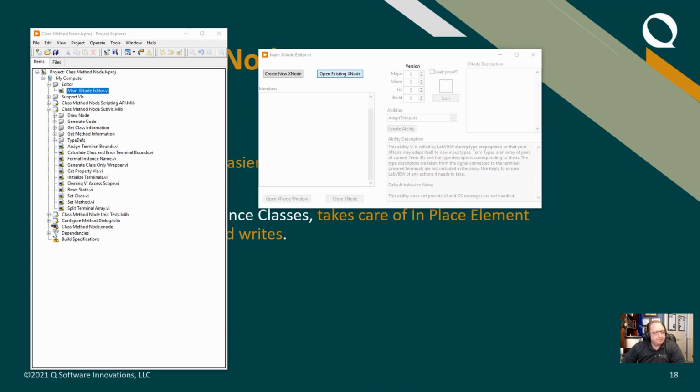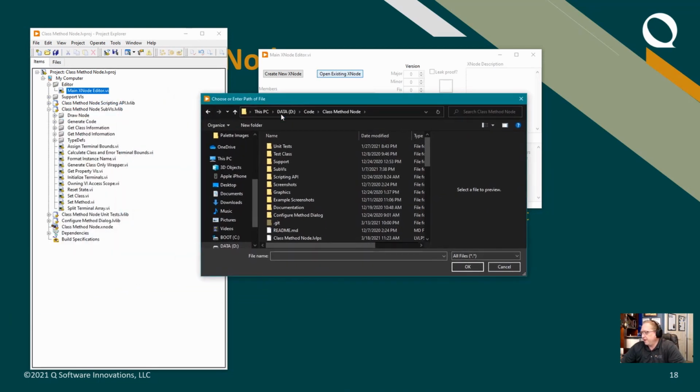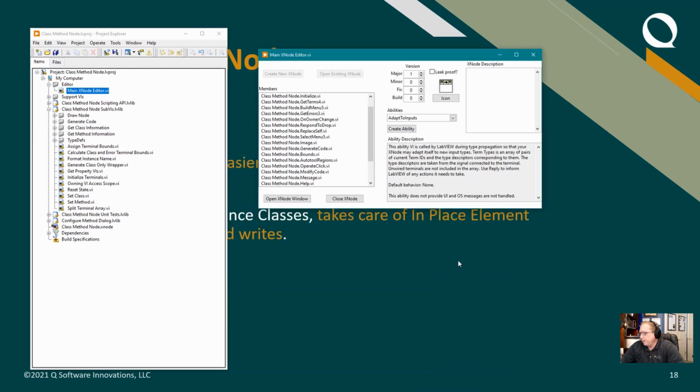Let's see, I need to go find the file. Give me just a moment. So I'm in here in my file system, coming down to find the XNode file. There's the XNode file, and I hit OK. And this is all of the ability VIs I chose to create for my XNode.